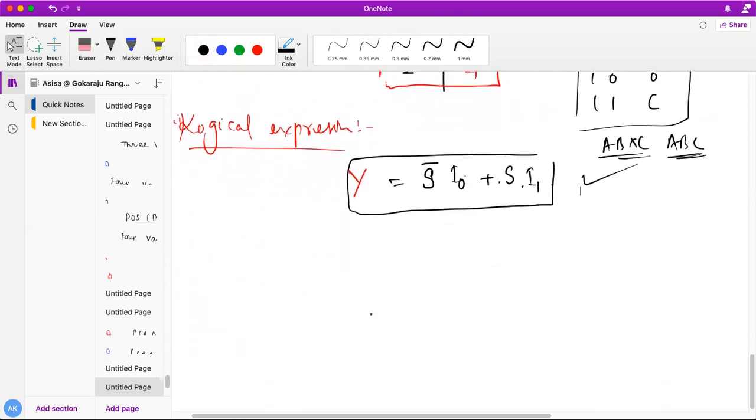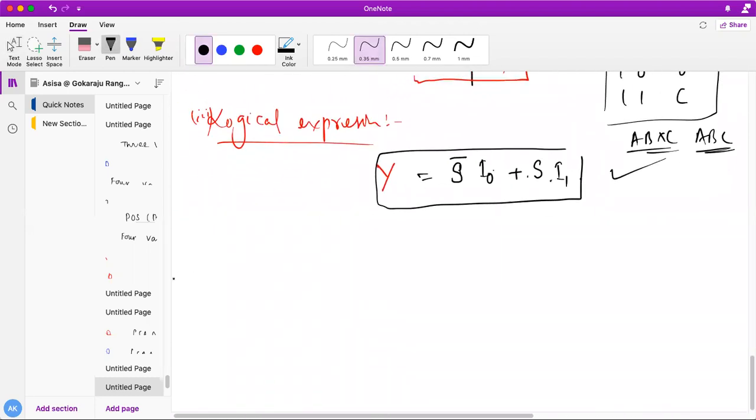So this is my logical expression. After the logical expression, what you need to do? You have to try to minimize it. Obviously it's already a minimized version, so we cannot minimize it any further. So what you have to do, you start implementing it. So how to implement it?